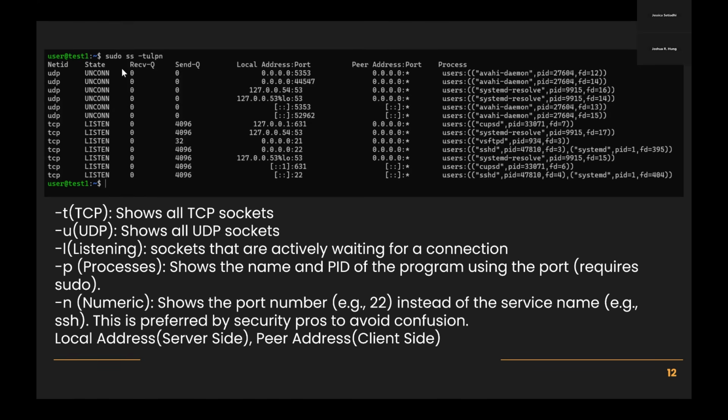To see this, you need to run it with sudo, so you see I ran it with sudo here. And then -n just shows the port number it's running on. Here you see there's the local address and the peer address. The local address is on the server side, meaning what it's listening on. If it's 0.0.0.0, that means it's accepting any connection. And the peer address will just be the IP of what's actually connecting to it.